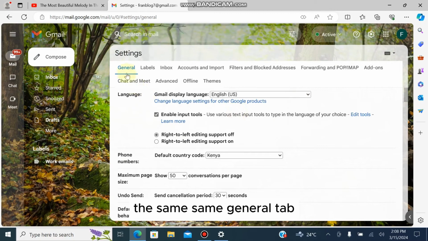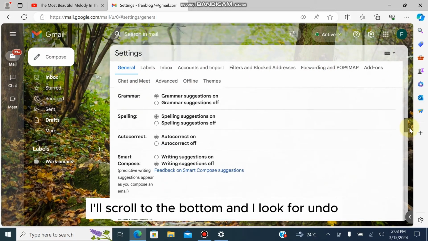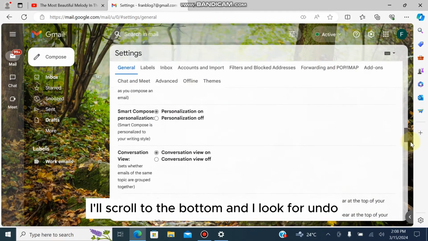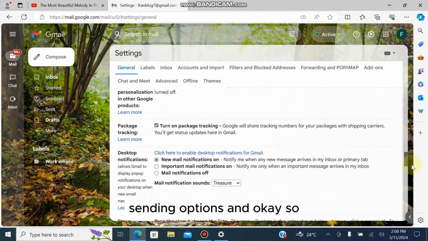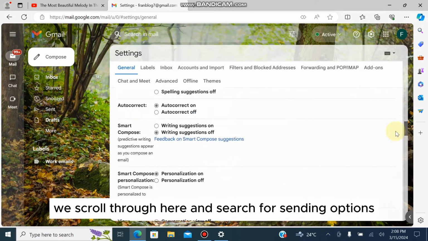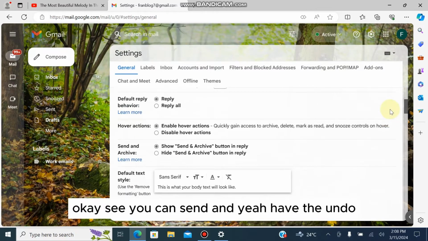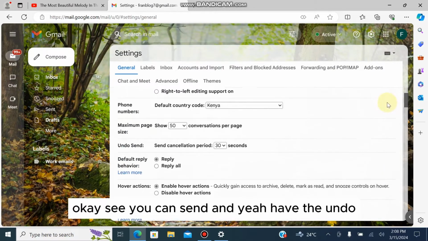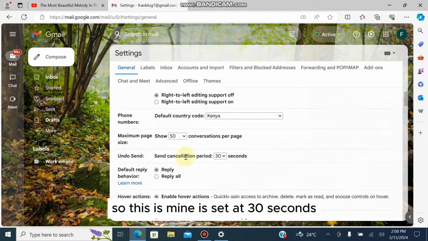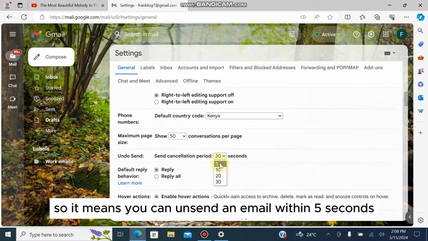In the same General tab, I'll scroll to the bottom and look for undo send options. So we scroll through here and search for send, and yeah, we have the undo. Mine is set at 30 seconds. I think I'd changed it before, but by default it's usually 5 seconds. So it means you can unsend an email within 5 seconds.